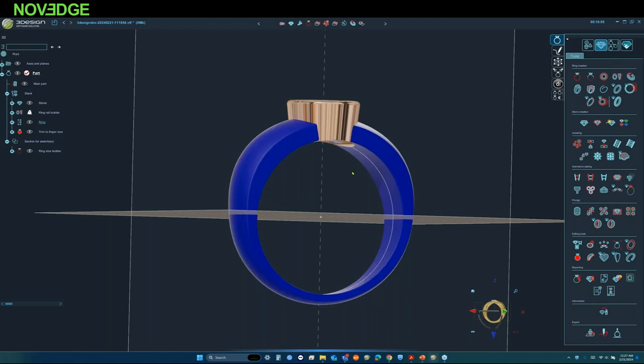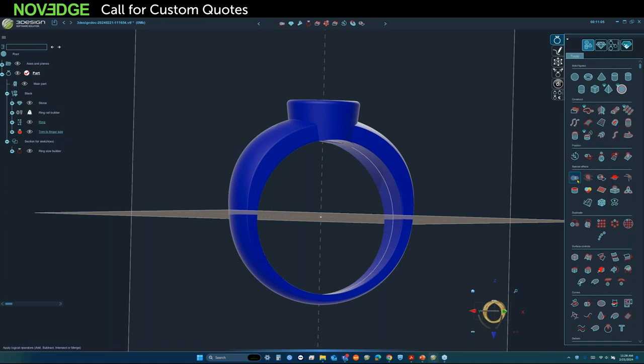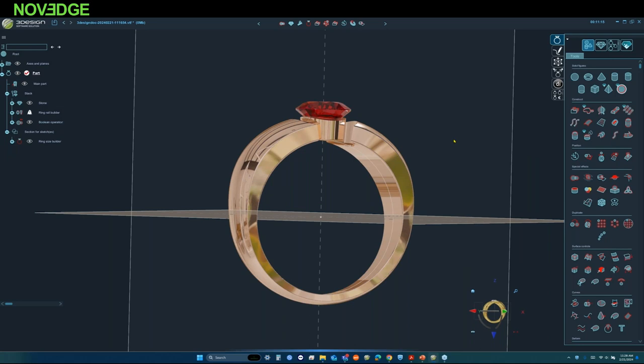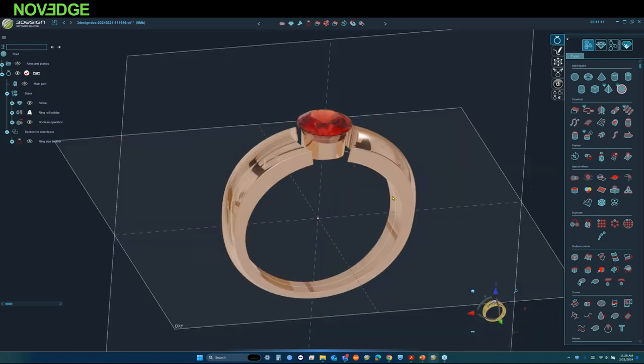So select the ring and my bezel here and just do a Boolean. Just going to be in the solids here. And we'll do a Boolean and subtract. Simple as that. As long as you got them in the right order and you select them, you don't have to think about it too much. We'll just let that calculate and it goes very quickly.